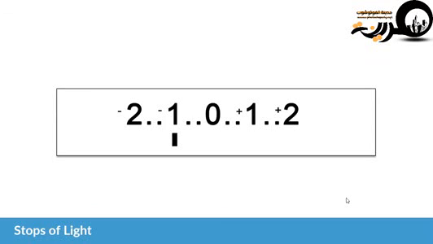So let's have a look at this at the other end of the scale. We have seen how a stop is doubling or halving the amount of light getting to the camera sensor, with 0 being the correct exposure. But do any of you guys want to take a guess as to what -1 represents on the light meter? Okay, so +1 is doubling the amount of light. What would -1 mean then? Fantastic. Yeah, I think everybody is getting this concept.